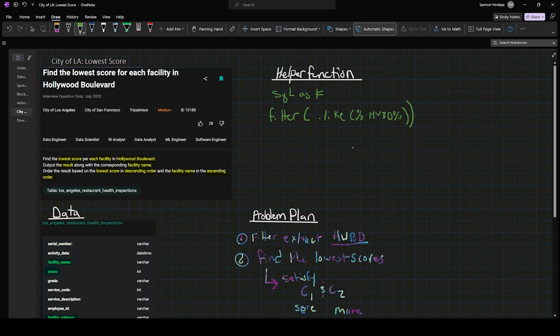If you can figure out how to extract the text, I think the rest of the problem becomes fairly self-explanatory to accomplish. So that's the hard step, I think, is to extract the Hollywood Boulevard. And then I think we can do a group by, and I'm going to denote that in a different color because we're working with a different set of data.